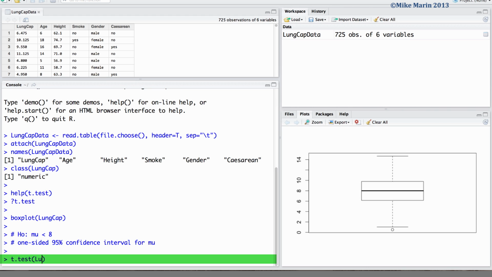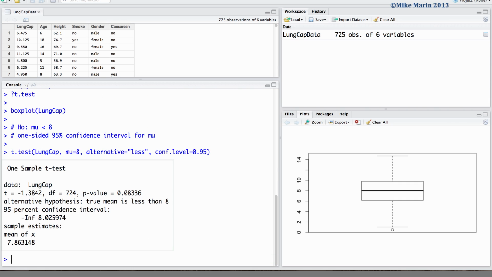Here, we would like to do the test on the variable lung capacity. Our null hypothesis is that the mean is equal to 8. The alternative is one-sided, and specifically less than. The confidence level that we would like to use is 95%.